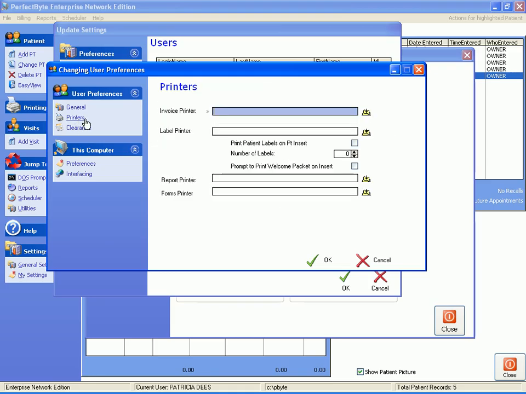You can also set up printers, where you want the invoices, the labels, reports, and forms to go for a particular user. So at every different station, each different user can have their own printer settings. Or you can leave these blank, and it'll pull up the Windows printer dialog box and allow you to choose a printer every time.